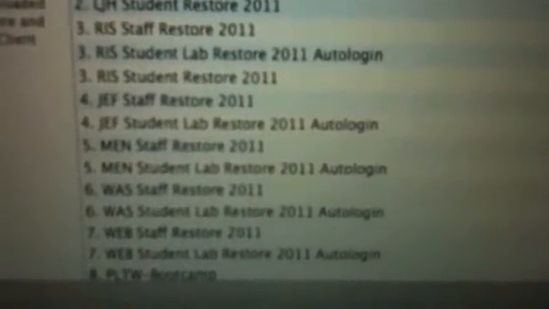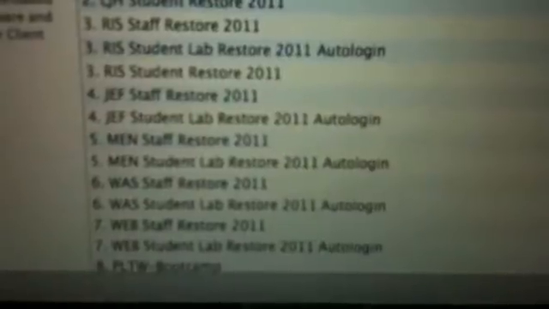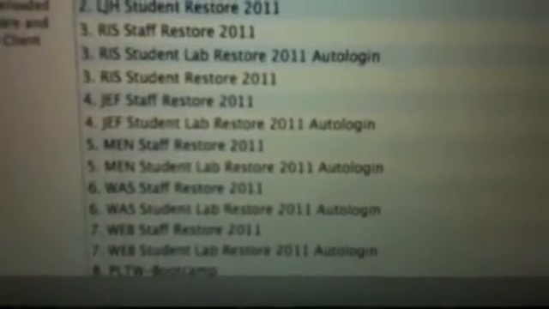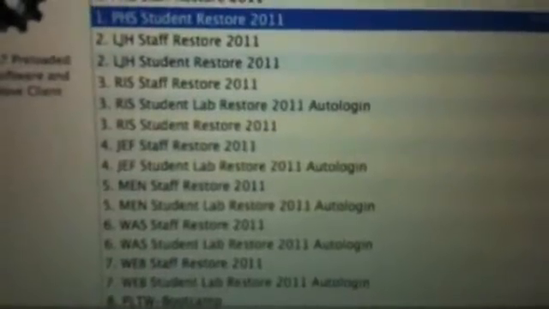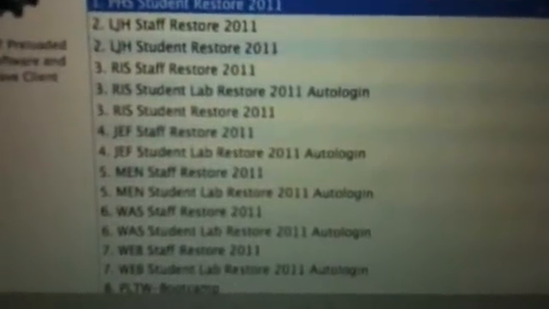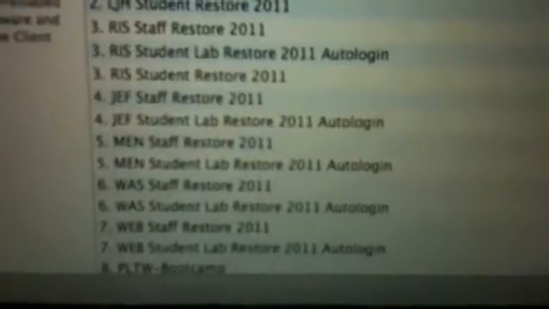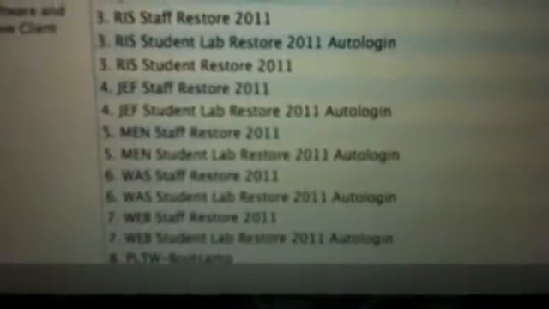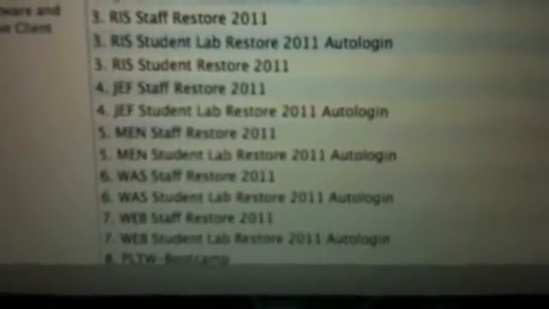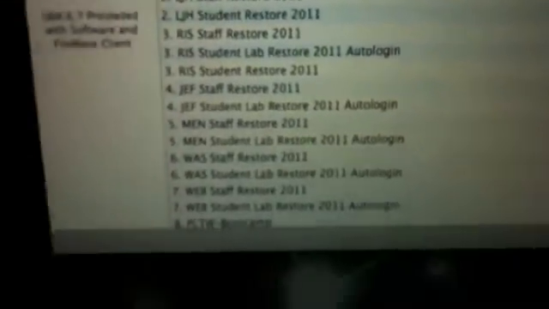Auto login, what that means is it is not set for a login script at the beginning. It's set to log in automatically. If that is what you need for your building, for your purpose, that's what you're going to pick. I would anticipate as we move forward that student machines are not going to be auto logged in, but that may change as of right now.